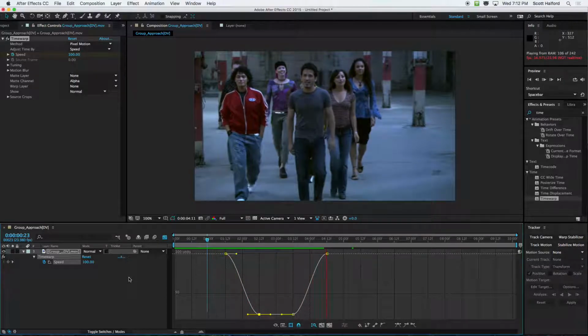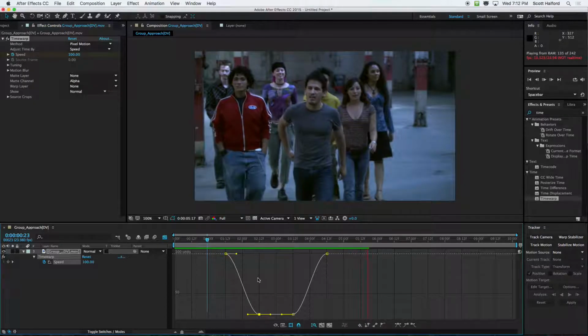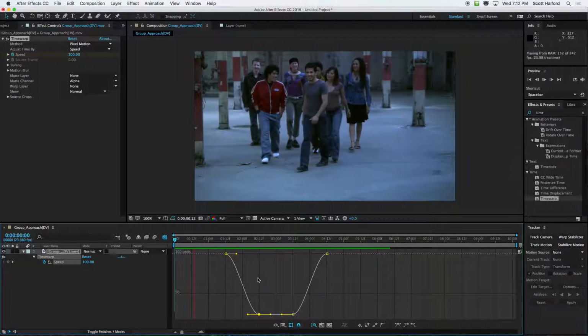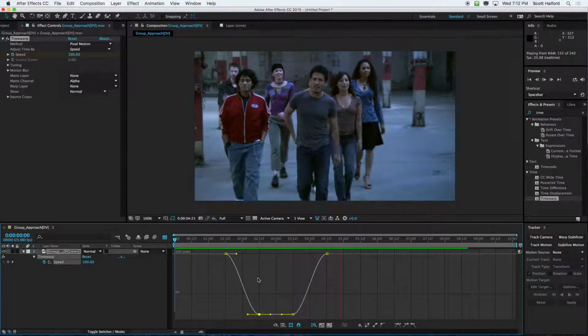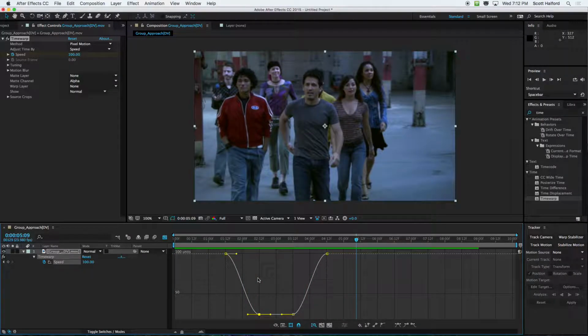Slow-mo walk, and then speed back up. Let's watch it. All right, so that's the basics of the time warp.